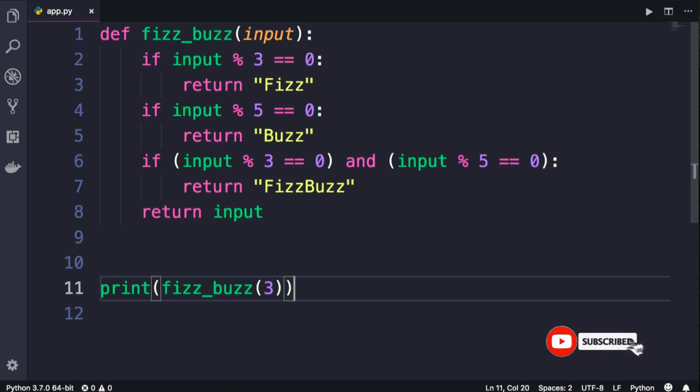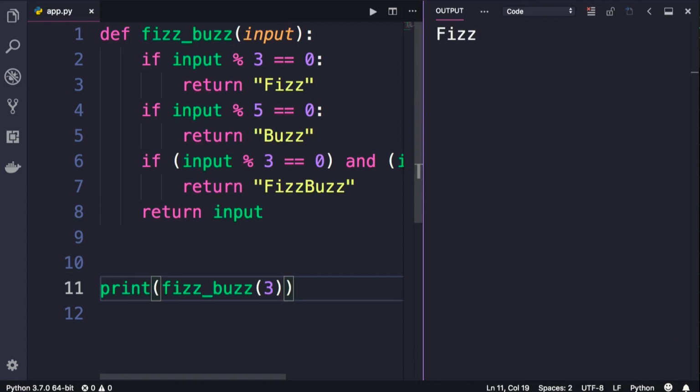Now let's run this program and see if it's working properly or not. So we call our function with 3, and we get fizz, beautiful. Let's call it with 5, we get buzz, perfect. What if we call it with 15? We should get fizz buzz. However, we get fizz. What is going on here?